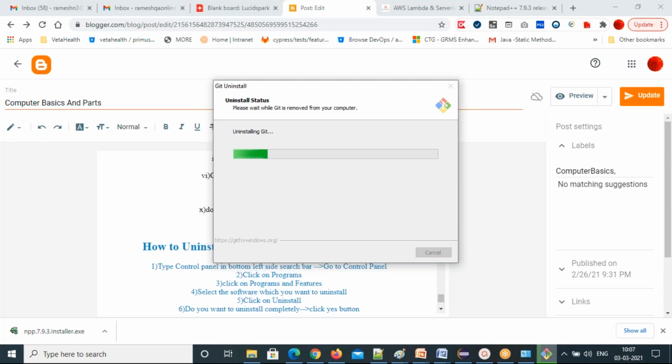It will uninstall. Okay, this is how to uninstall the softwares, any software. You can find all the installed softwares. Now you install the Notepad++, right? You want to uninstall it. You go to control panel, programs and features, select the software and uninstall it. So whichever you don't need, you can uninstall it.